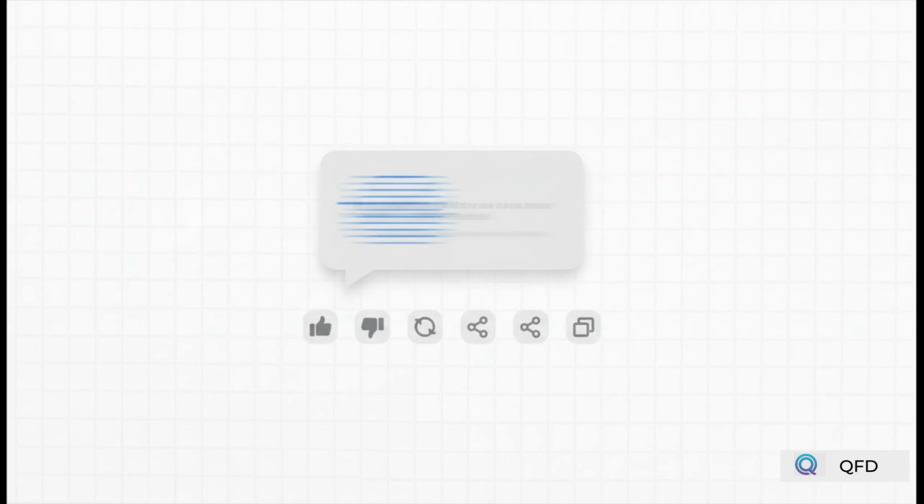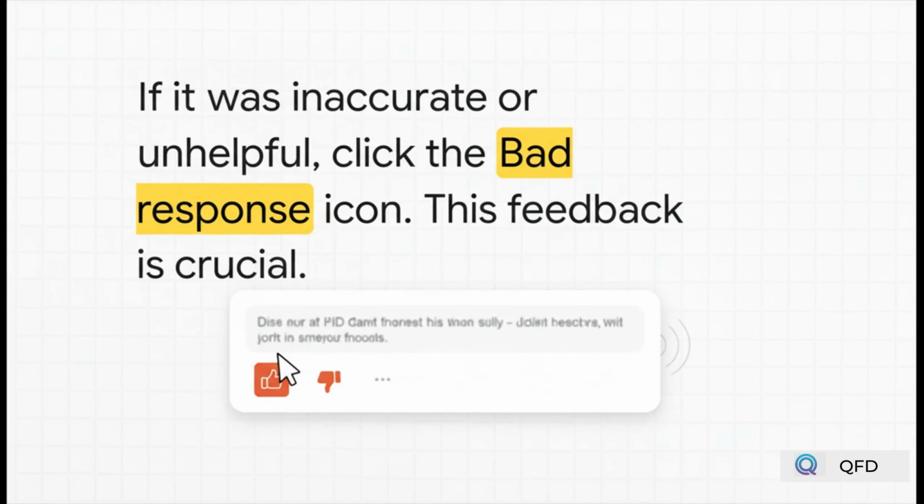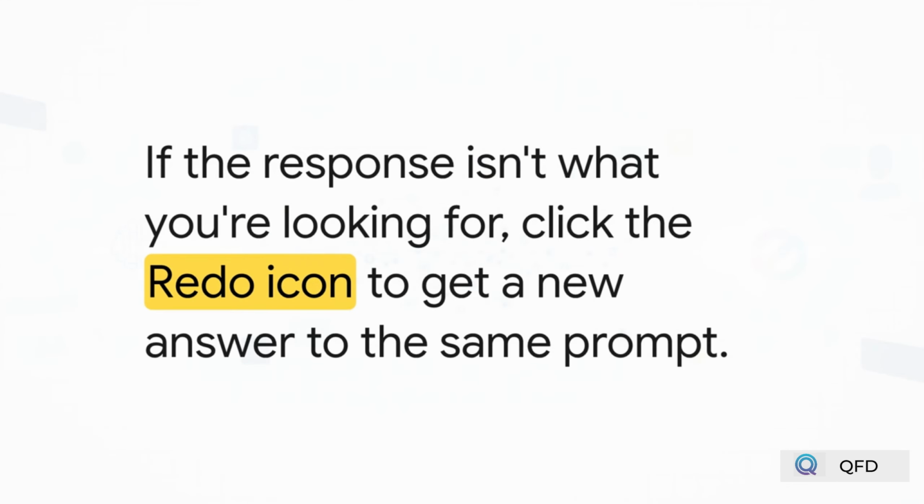Okay, so once Gemini gives you an answer, you've got a few options. If you like what it came up with, give it a thumbs up. That helps it learn. And if it's not so great, hit the thumbs down. That feedback is super important. Didn't quite nail it? Just click the redo icon, and it'll try that prompt again.